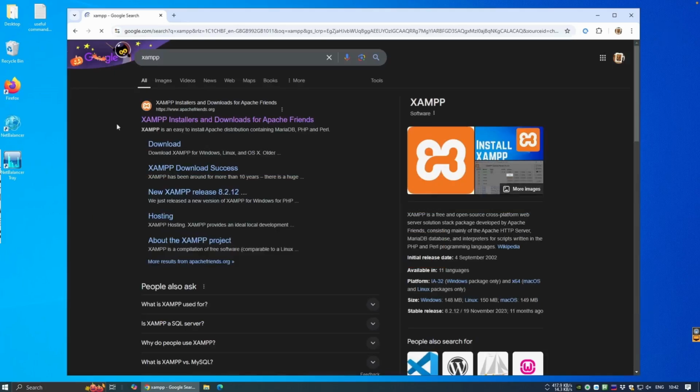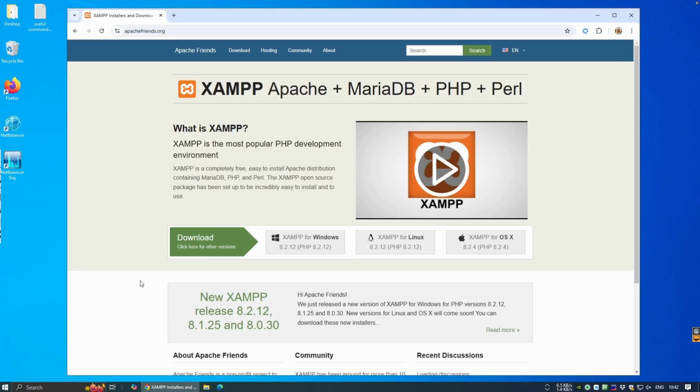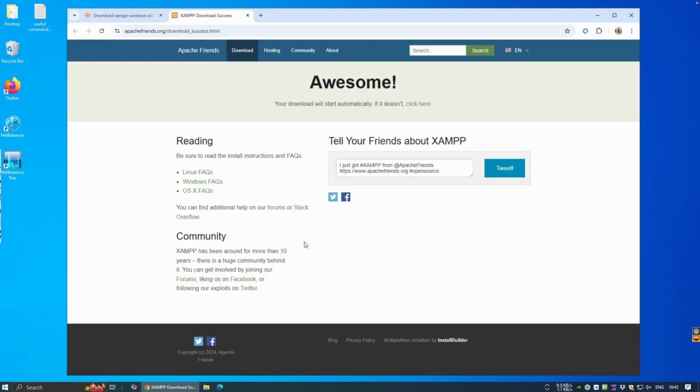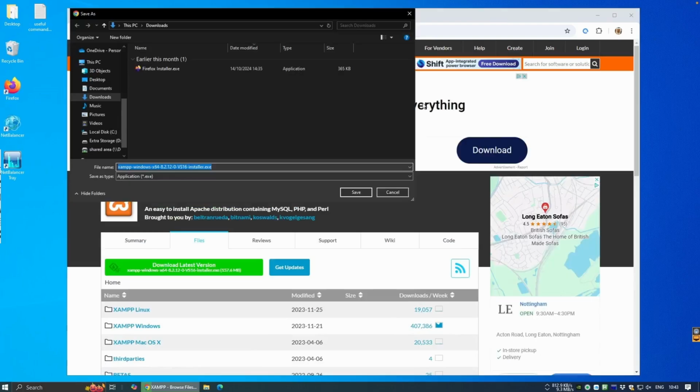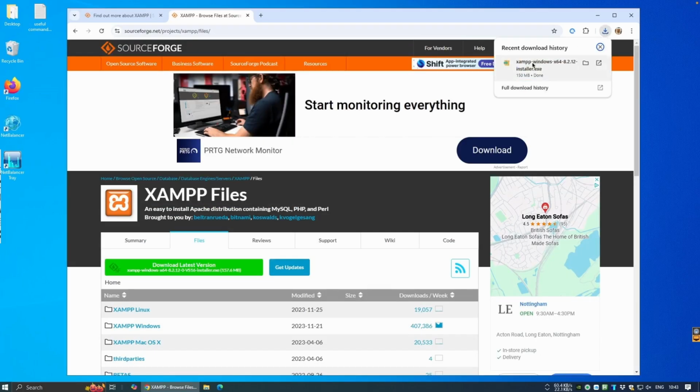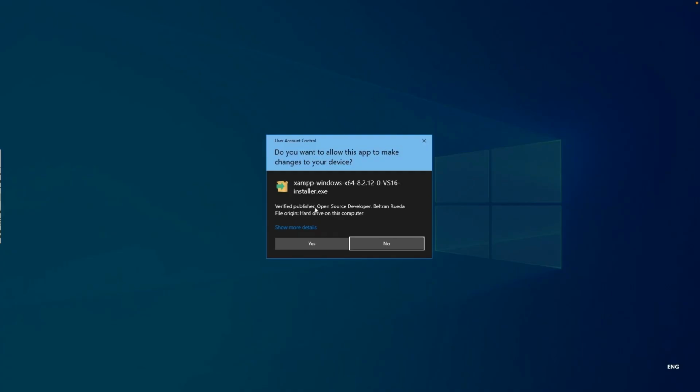Alright, in your browser, search for XAMPP. Select the official website at apachefriends.org. Next, click the Windows installer link. If it doesn't pop up straight away, click the appropriate download link to start the download. Once downloaded, double-click the installer, accept the permissions, and the installer should start.